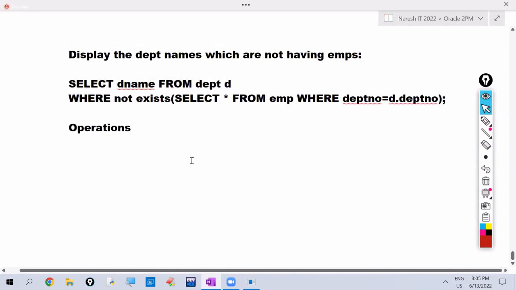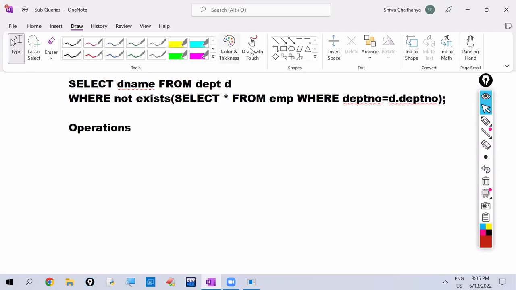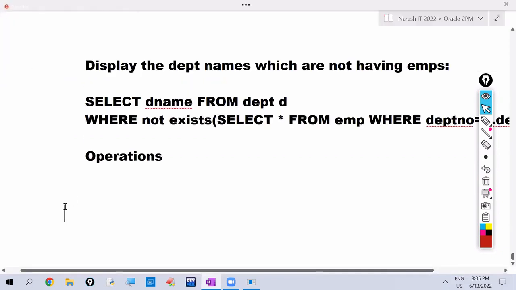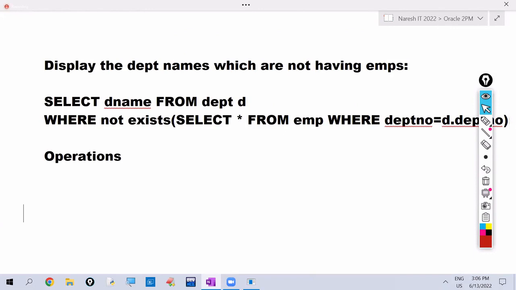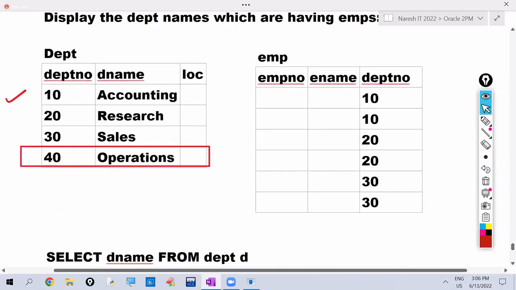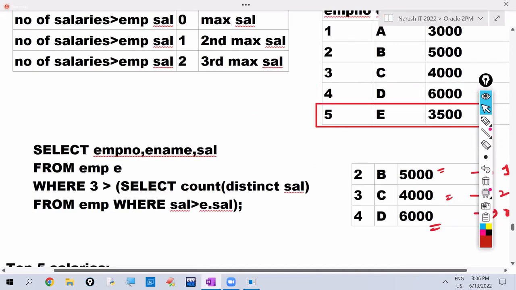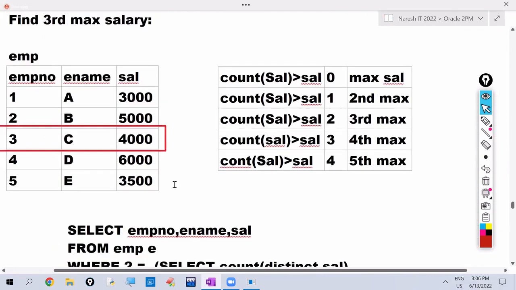So this is about correlated subquery. Correlated subquery topic is over. So finally the conclusion is, generally in the subqueries concept, inner query gets executed, then outer query will be executed. And in the normal subquery concept, inner query will be executed only once. But whereas in correlated subquery, first outer query gets executed, then inner query will be executed.